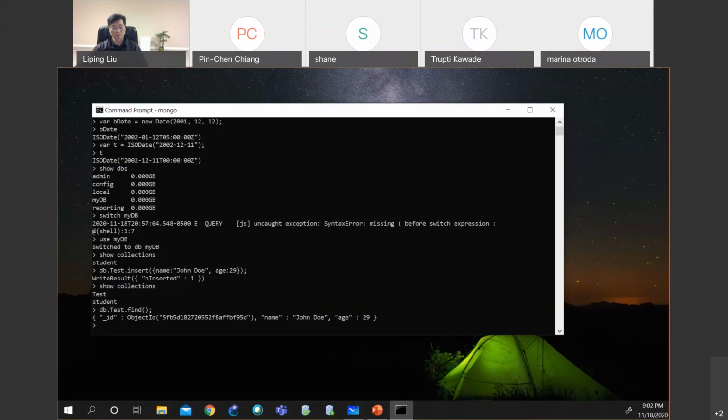Okay. And then you can show collections. After you find the collections, you just say db.collection name.find, and you will be able to find all the data in there. Okay, so that is pretty simple. And now let's move on to how you remove all the collections, for example.